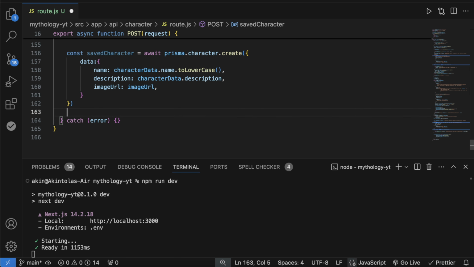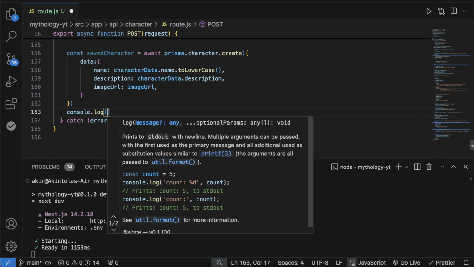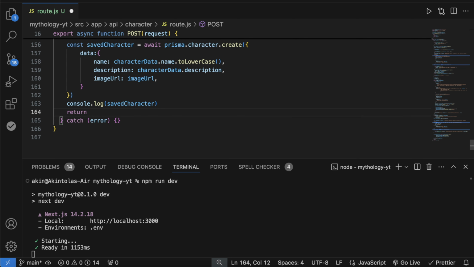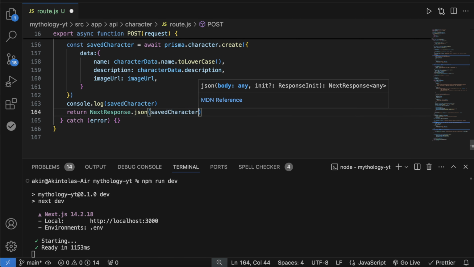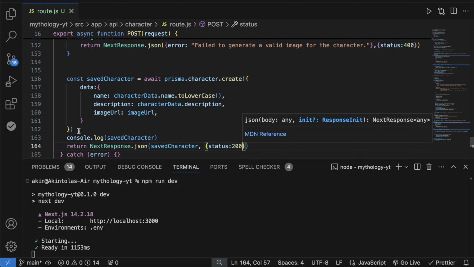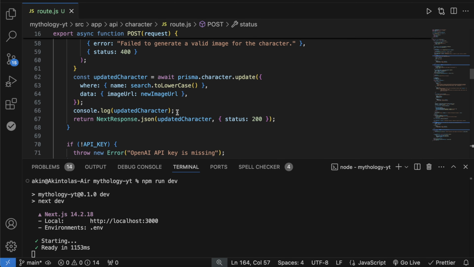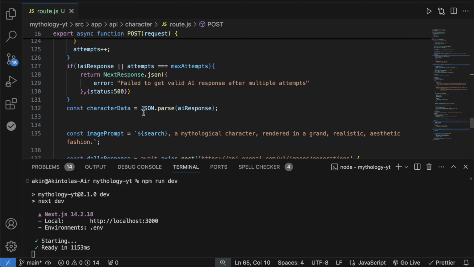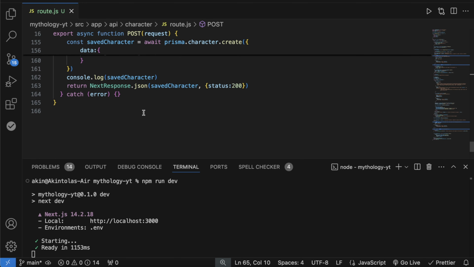And now we want to return our newly created character. So we're going to say console.log saved character. And we want to return that as well. So return next response.json and saved character, and status here is going to be 200. So actually, we don't even need to console log it here. So we don't need to console log updated character. It's just going to be a waste. So let's come back down here. Where is it? There we go. And now we can state the error handling.